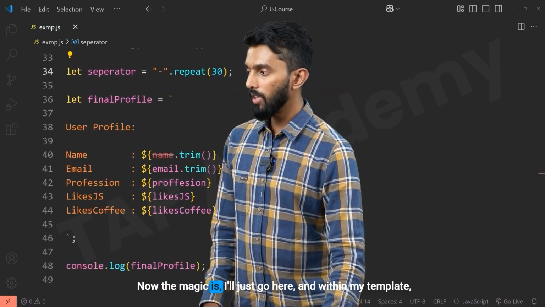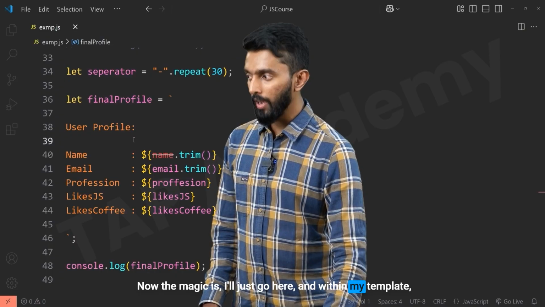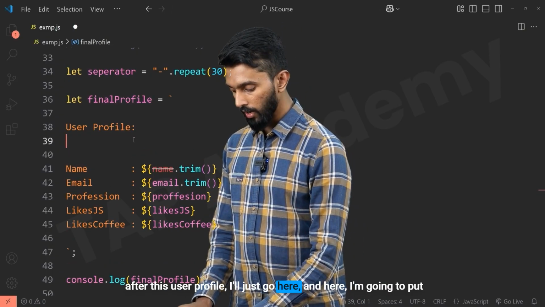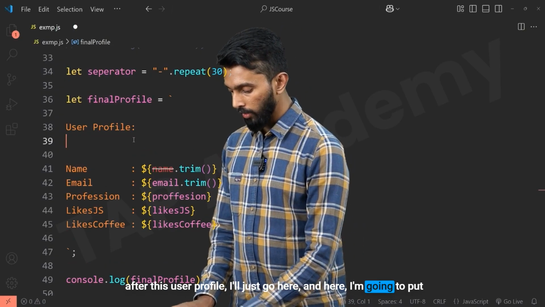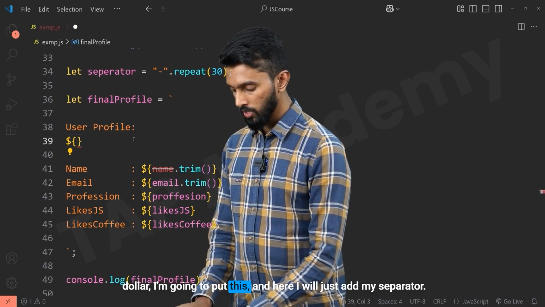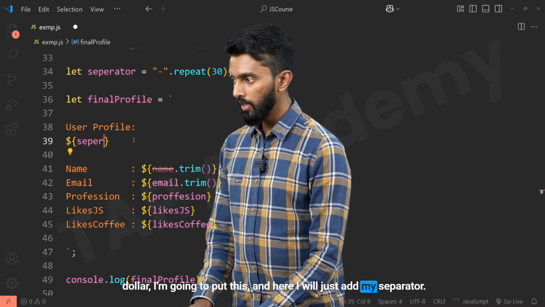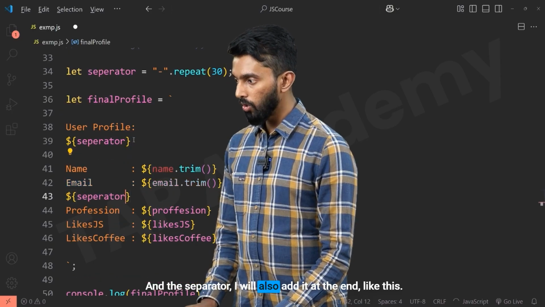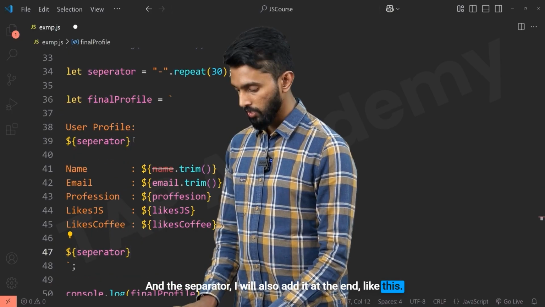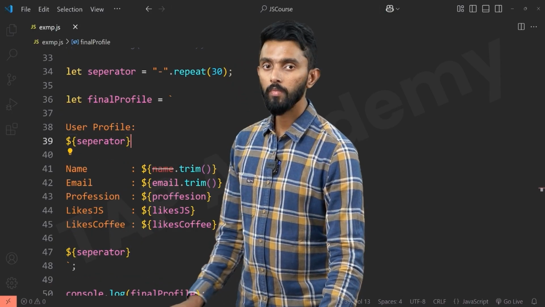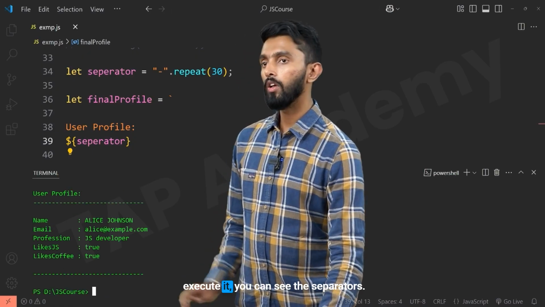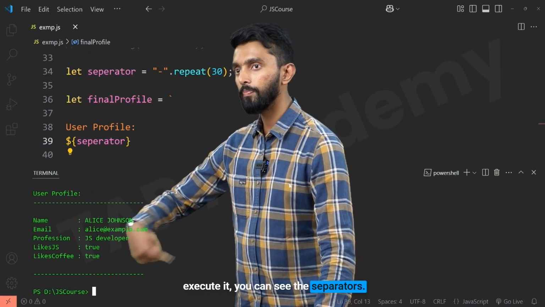Now the magic is, I'll just go here and within my template, after this user profile, I'll put $, I'm going to put this, and here I will just add my separator. And the separator, I will also add it at the end like this. Now watch it. If I were to clear the screen and execute it, you can see the separators.